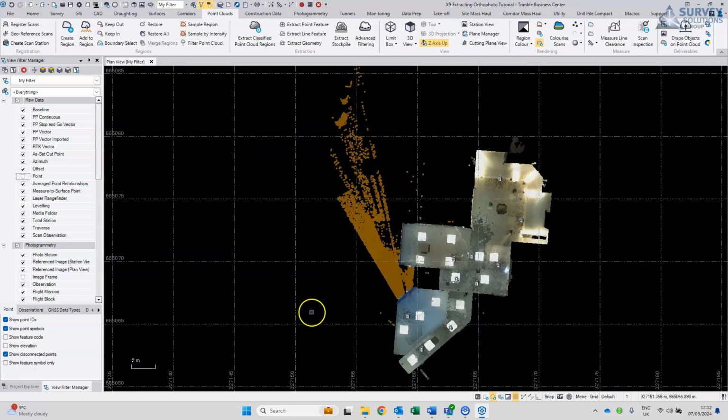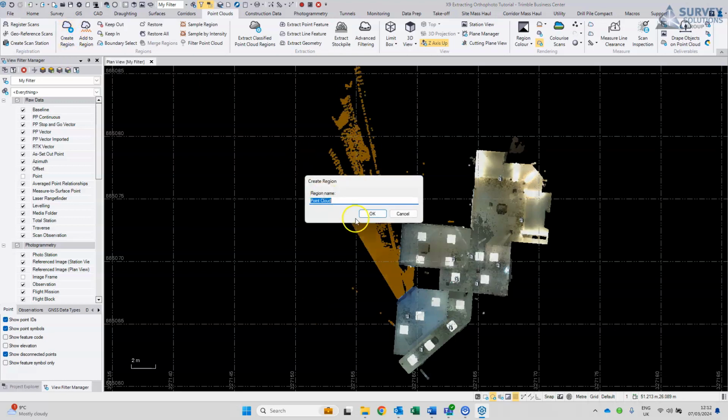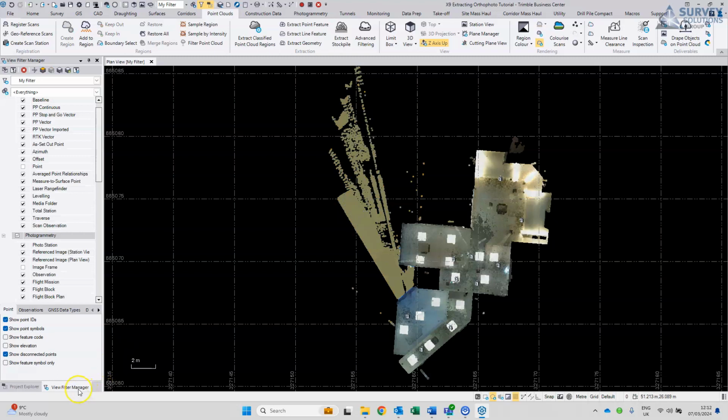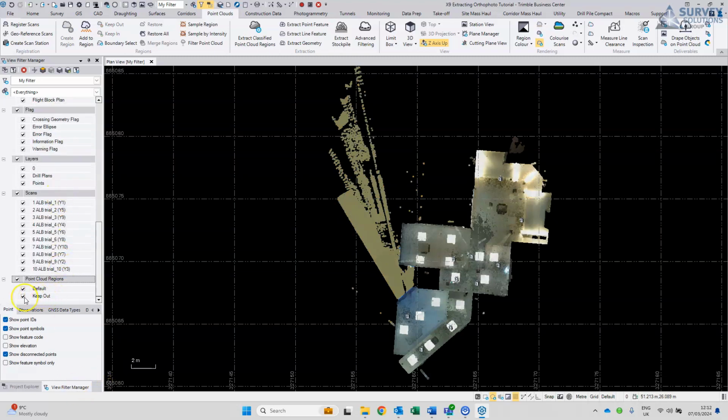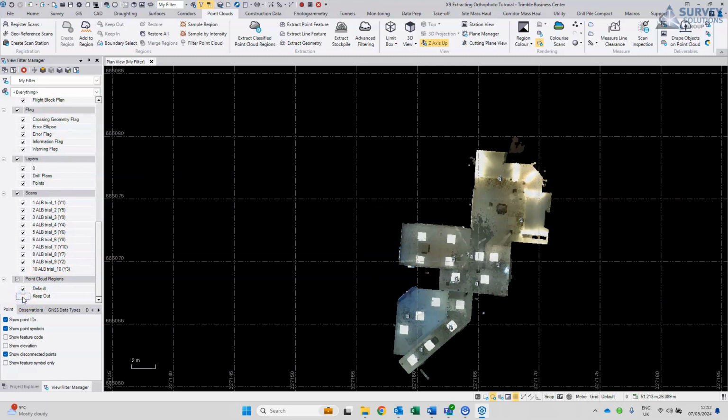Double click to end. This is selected and this is a new region, so we're going to hit create region and call it keep out. And if you want to switch off the region so you can see what you don't have, head to your View Filter Manager, scroll down to Point Cloud Regions and just turn off the keep out tab and you can see the data you're left with.